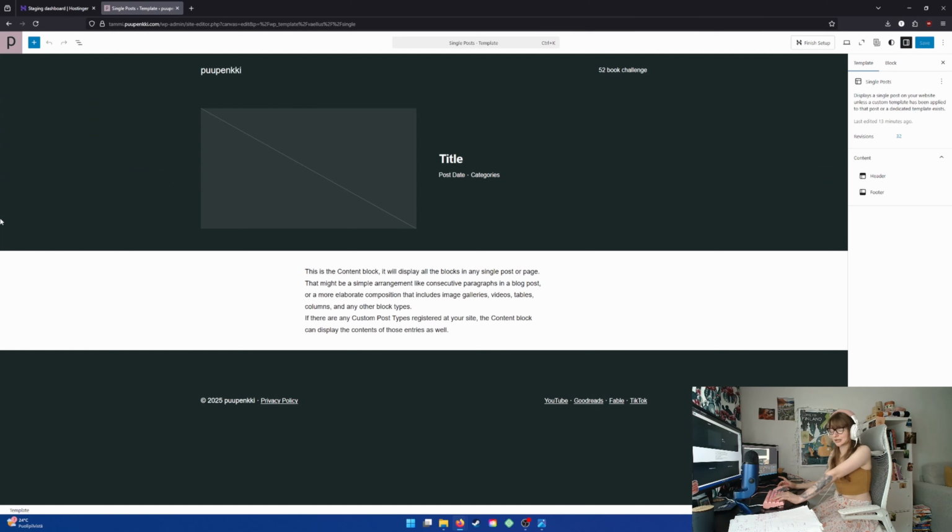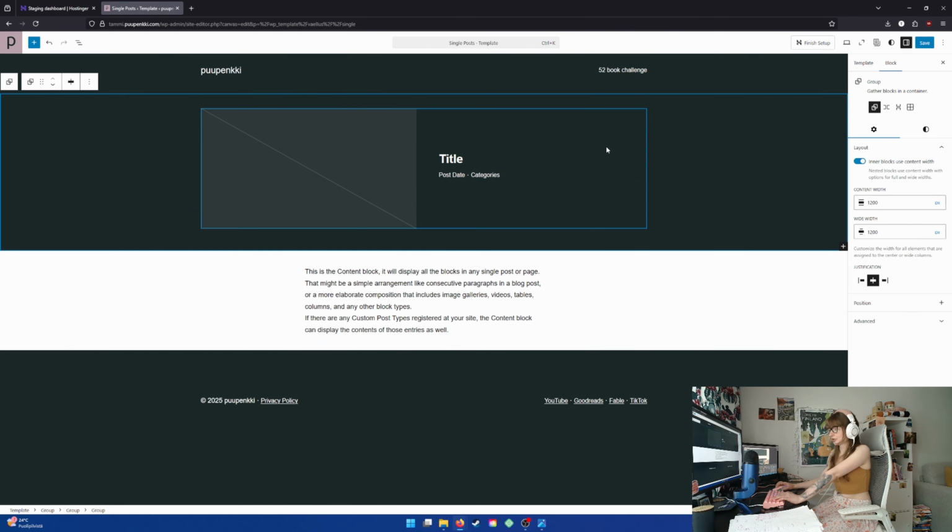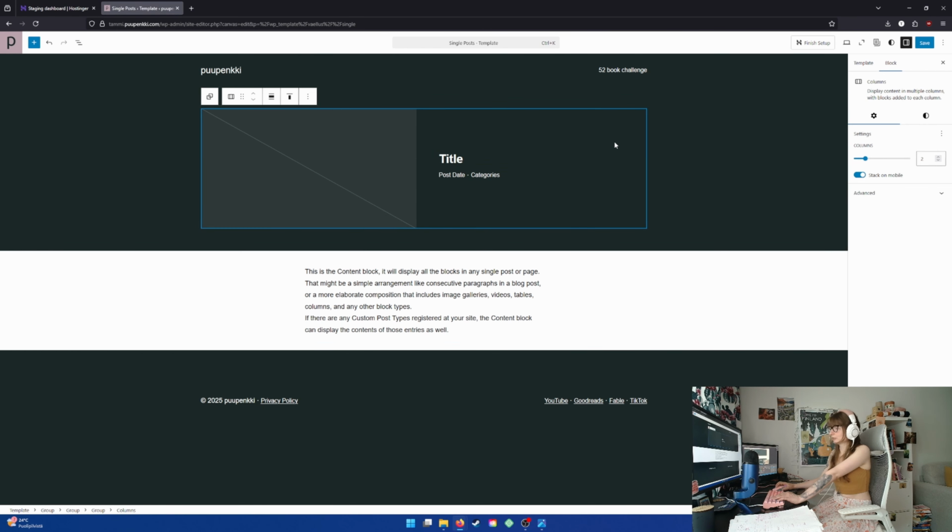Not edit post, because edit post will lead you to edit the text of your post, and that's not what we are trying to do. And then let's move things around a little bit. Actually, I didn't have super much to do right now. So this is already a pattern. I will click detach so I can edit it without a problem.